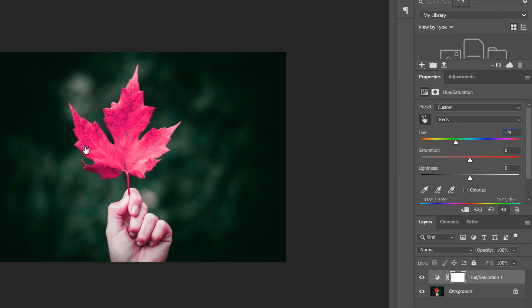So I'm not going to do anything crazy. I'm just going to go to maybe orange right there. I think that looks pretty good. But you'll also notice that the hand was changing as well, and we don't want that.